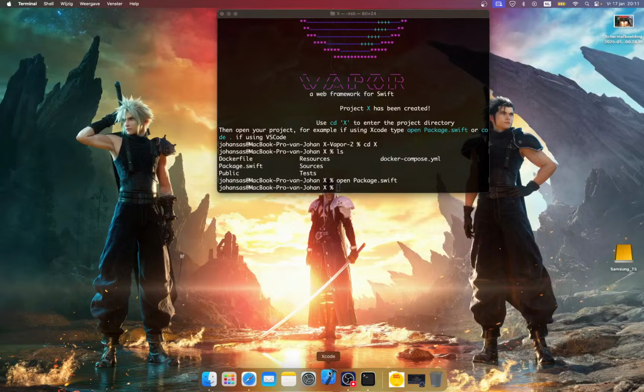This is going to open Xcode, and this allows us to start building.